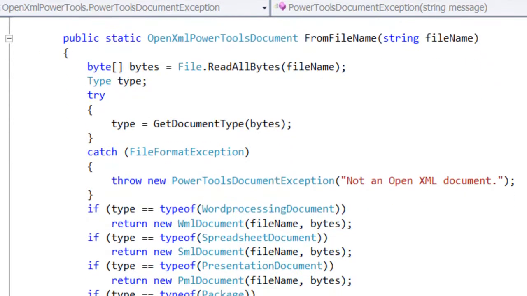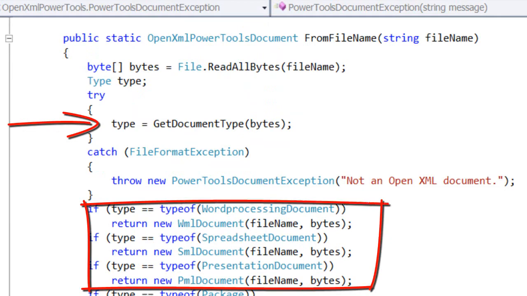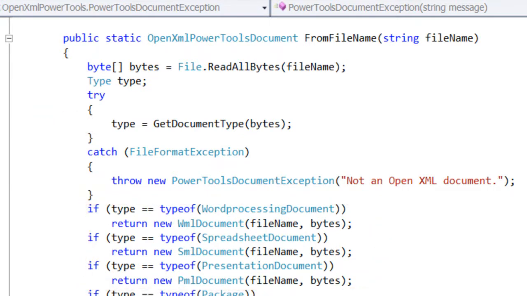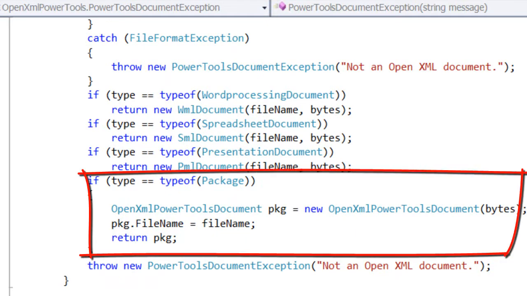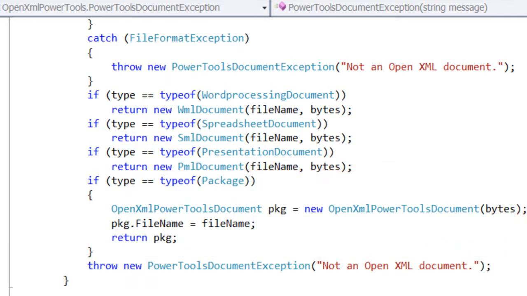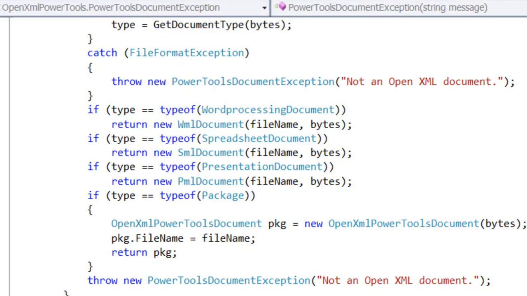And all it does is read all the bytes and then determine the type so that it can return one of the derived document types, WML document, SML document, or PML document if it's one of those. Or we also have the case where it's a package. That's used very seldom, but it does come into play, for example, with the get and set open XML themes, because the theme is a package. But that allows us to put some strong typing on these based on what the actual document type is.